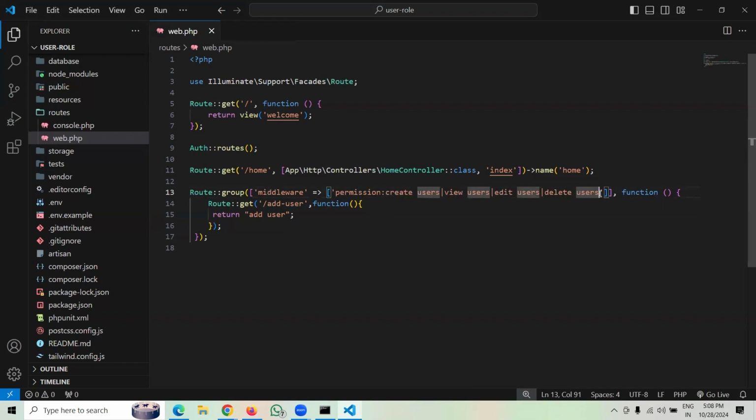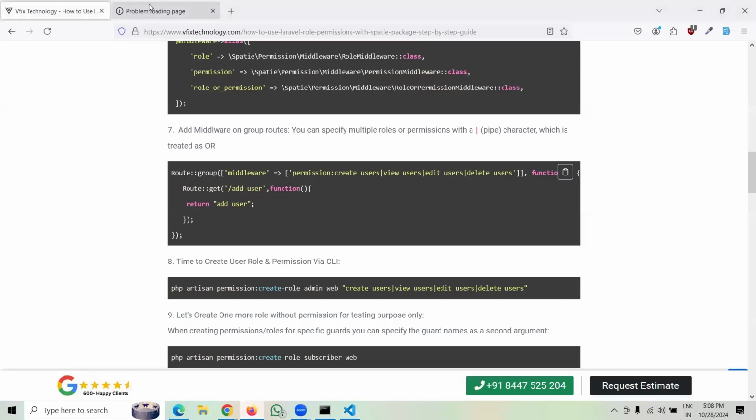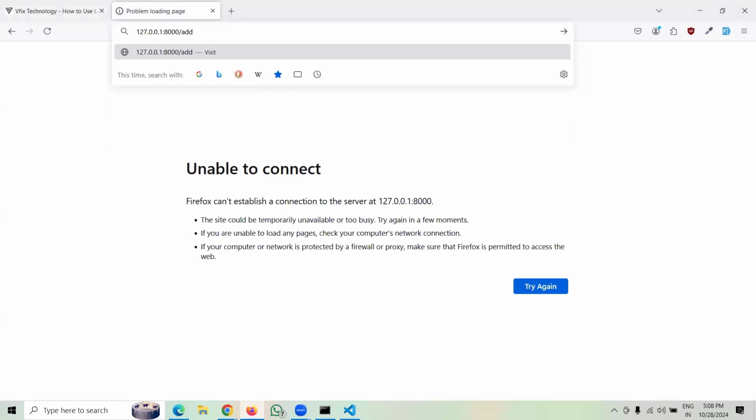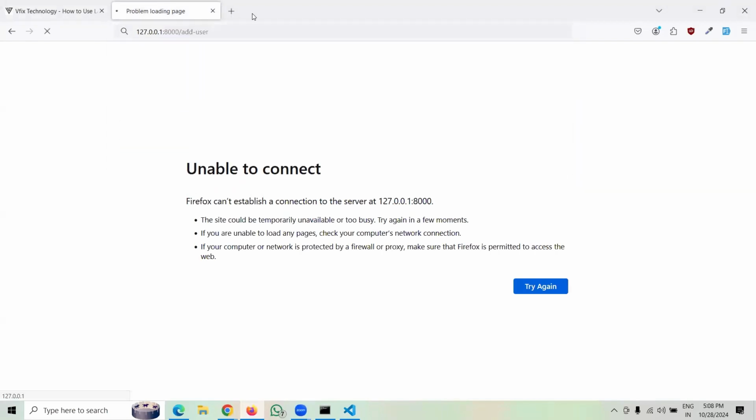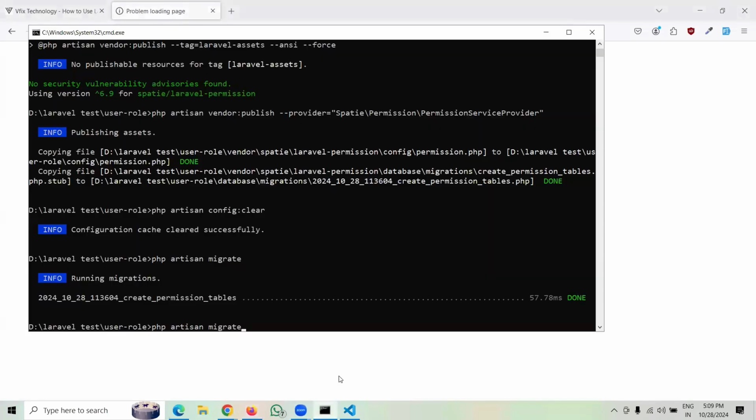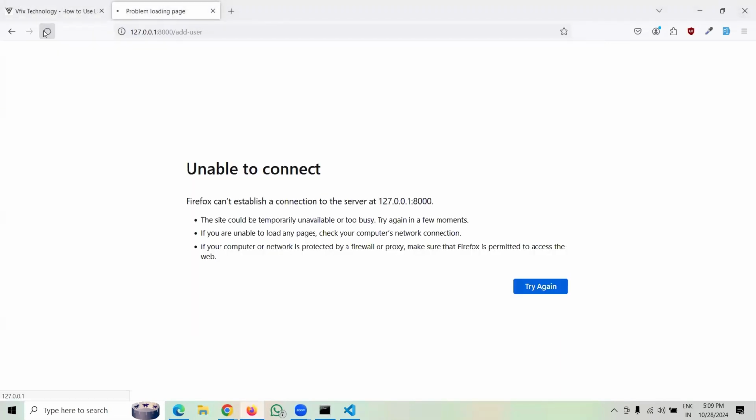As of now, these permissions have not been generated. We're going to generate them in a while, but just for the sake of this tutorial, I made this route, add user. If the user has any one of these permissions, they can access this route, which returns nothing. Now, if I try to go to add user right now, it's going to throw an error. Let's run the server first. There we go. Let's go to the add user route.